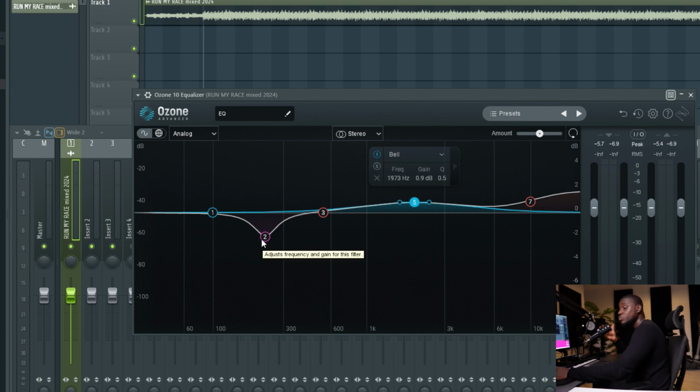Now, when you're doing your own boost or your own cut, try not to do too much, or the song is going to sound unnatural, too thin or too harsh or too boomy. So we don't want to do too much. We just want to stick within the 1 to 3 dB of gain, cuts or boost.